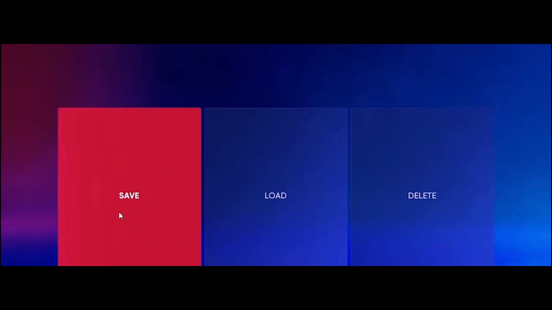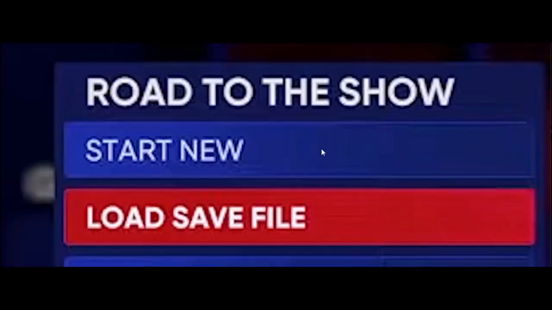Once you have saved that particular position, you will be able to go back to your home screen, and here in this section you can see Road to the Show, and here you will be able to find this load save file. So in this load save file, you have to tap on it, and the file you're going to load is the file that you created, the new player file, which is for you to switch the position to. Simply go ahead, choose that particular file and switch your position.